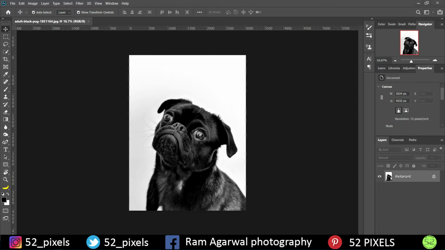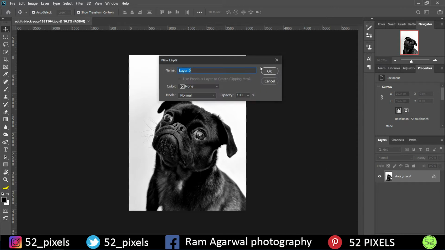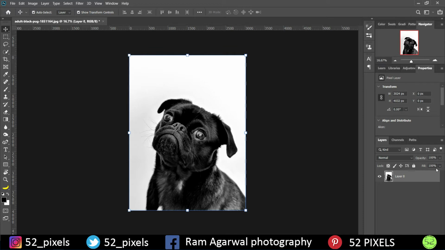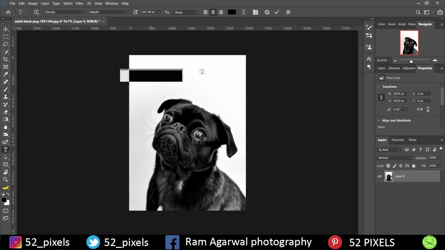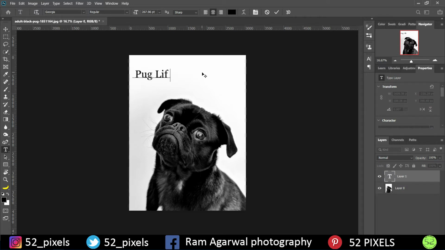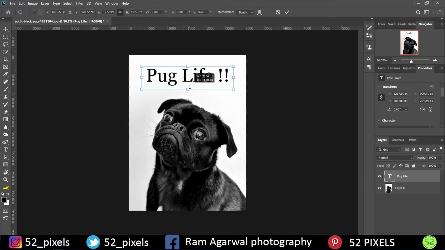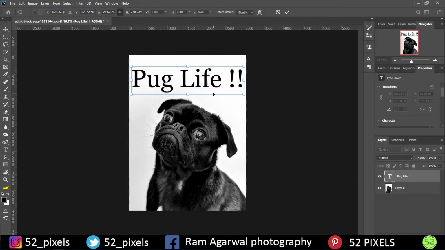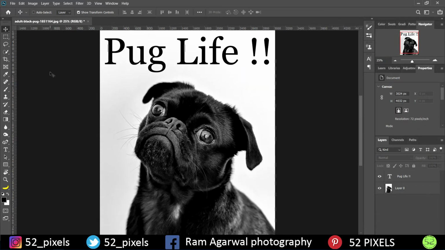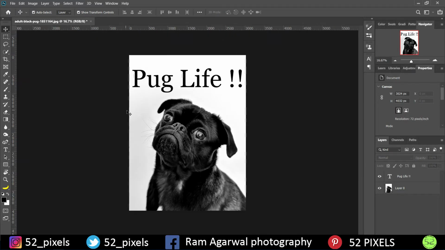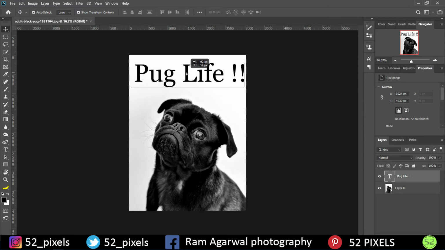Now what I'm going to do is just double tap on this layer so that I can rename the layer and remove the lock. Now I have the option of opacity and fill. But we are not going to work on them just yet. What we are going to do is add a text on this image, and the text is going to be something like, let's say, pug life. I don't know, it's just funny, but yeah, let's keep the text as pug life, and I'll increase the size so that it's visible for you. It's somewhat like this. I'll increase the size of this as well for the time being. Okay, let it be. So this is the text that we are going to work with now.